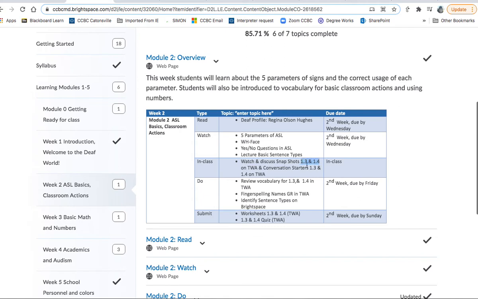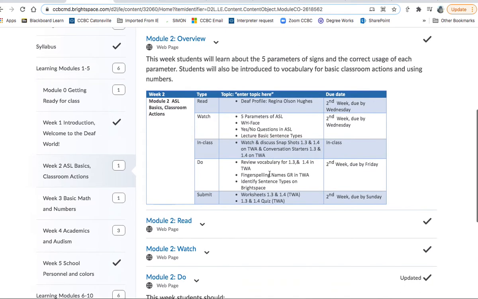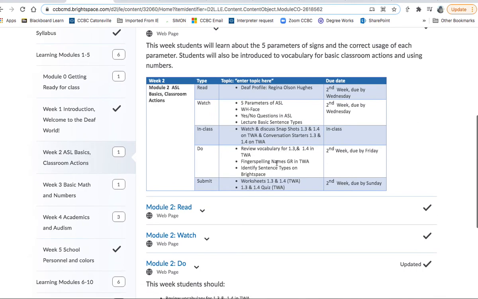This is TrueWay. And that's where you see here on TWA Conversation Starters. And then for you to do and submit, these are the activities and assignments that you need to do for the week. Review the vocabulary, complete fingerspelling names, GR in TWA. That means GoReact in TrueWay.